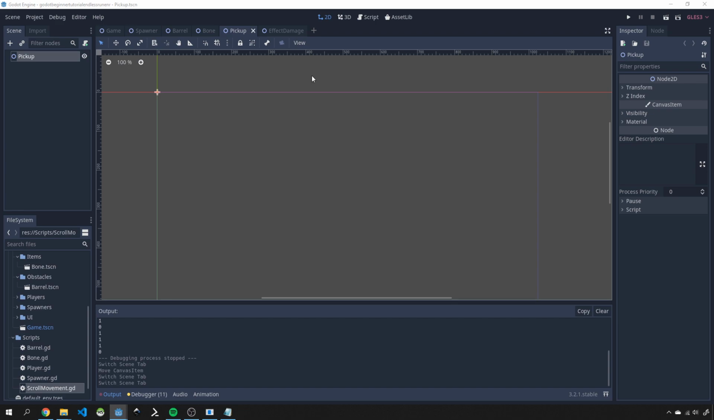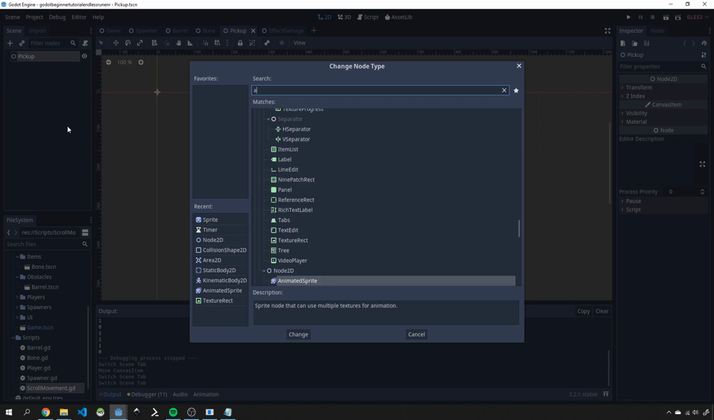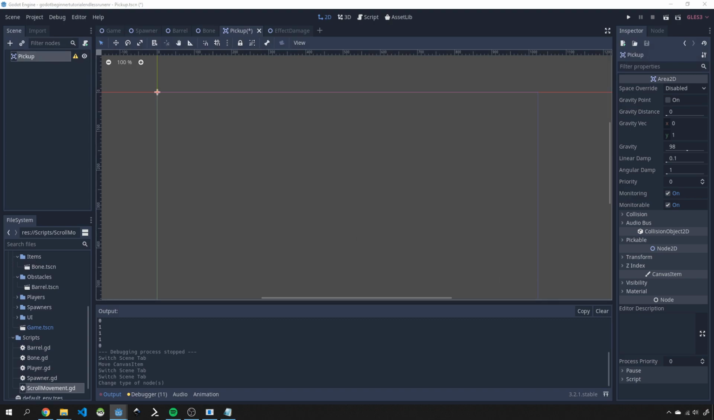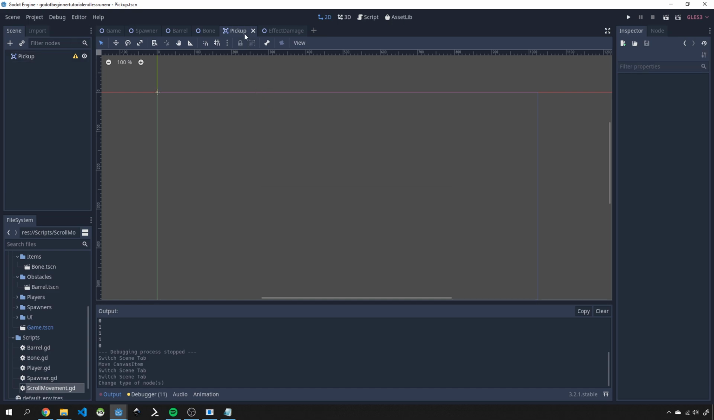So what we're going to be doing is using areas for detection for pickup and effect damage. To do that we're going to change these types to Area2D, like so. Then we are going to use these areas to pick up on whether our player has touched them, instead of detecting actual objects such as barrels or bones. So as soon as we want to create another item which is not a bone, we can easily extend it with this pickup scene to give it that behavior.